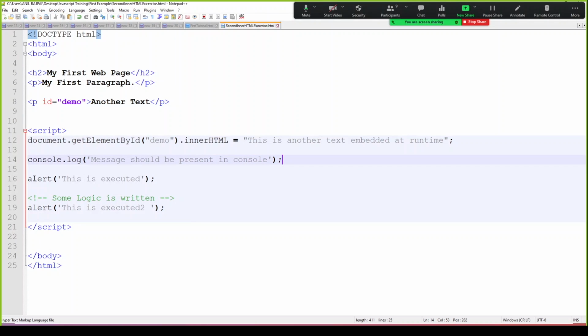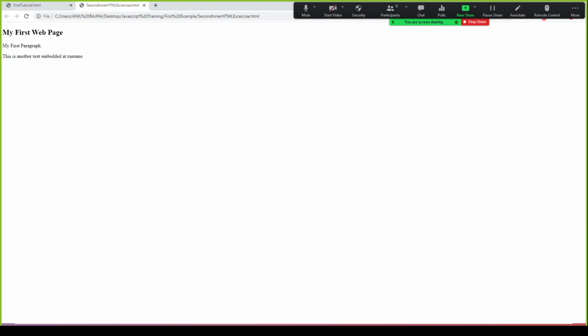And sometimes putting an alert, which comes as a pop-up, is annoying, so some of the developers find it easy to put the console log and see on the browser how this is printing and overall how it goes. So to be able to see this, let's open the console first.